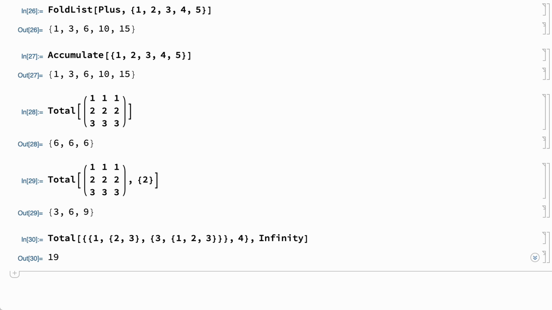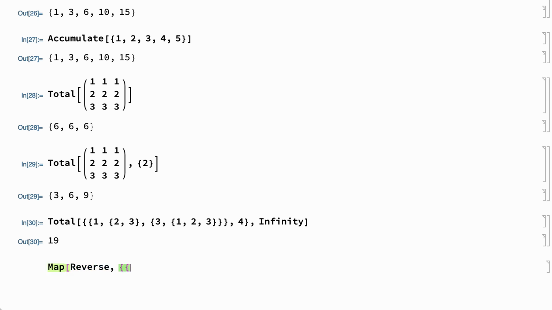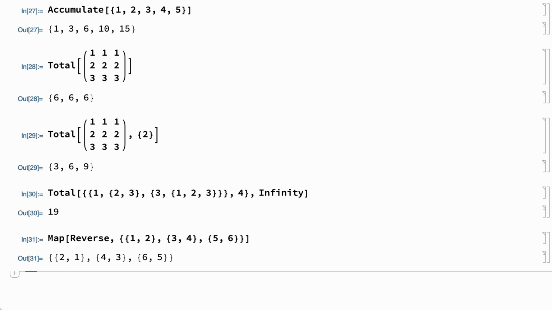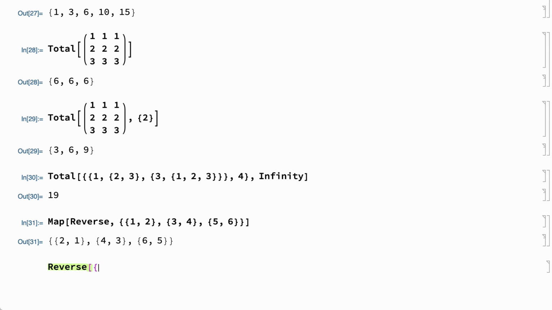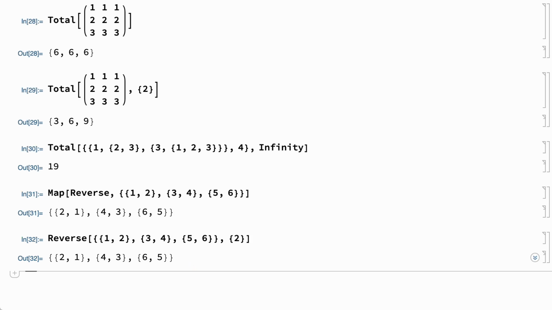For one last example of this sort of thing, this shows map and reverse being used to reverse the elements in each sublist, but reverse is another one of those functions that takes an optional level specification argument, so the same thing can be accomplished just using the reverse function and a suitable level specification.